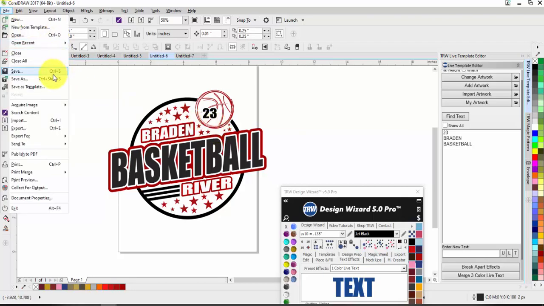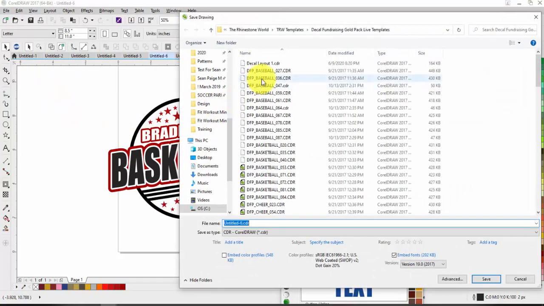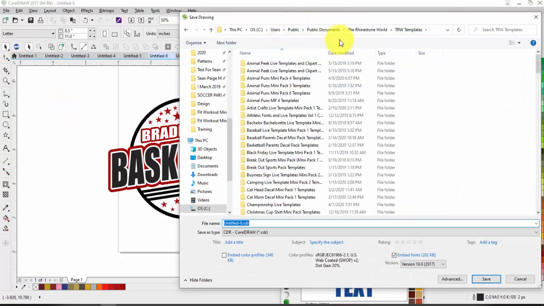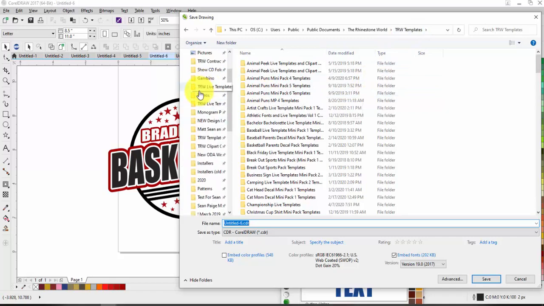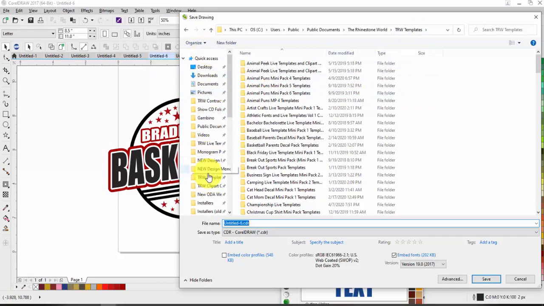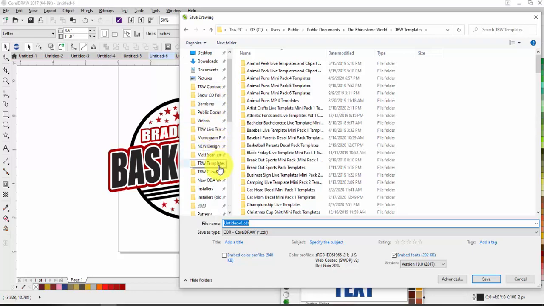So this is where we go to File, Save As. And remember how I told you to grab your TRW templates folder and pin it to your quick access. Another reason we like to do that is because when we save into the live templates, we should already have that folder saved on the left side here. So you'll see TRW templates. It opens right into where all your other live templates are stored.